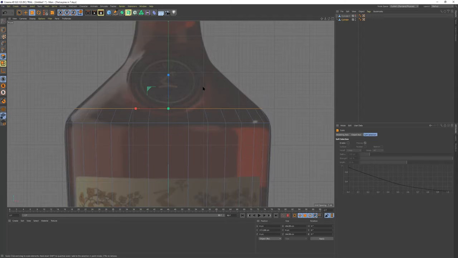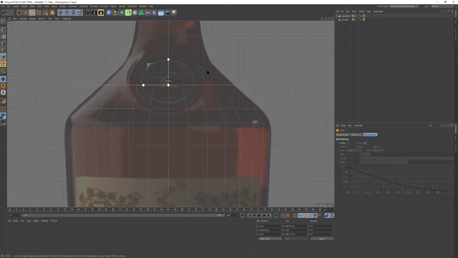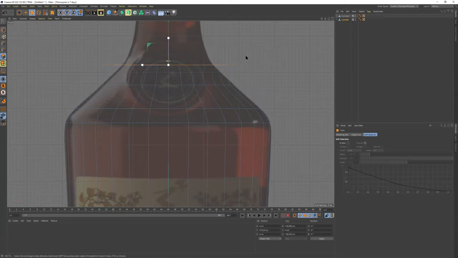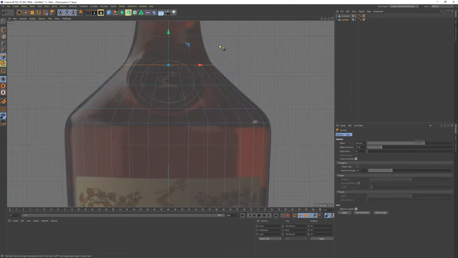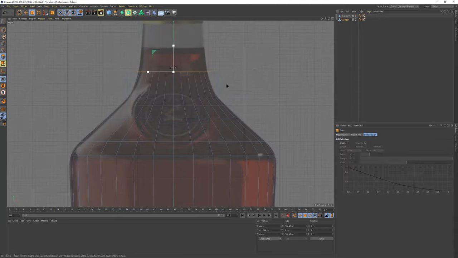Now I am going to extrude it again. So I'm going to right click, extrude, drag it up. Oh, wait. Right click, extrude. I meant click and drag, sorry. Click and drag up. Now I press T, scale in. Right click, extrude, click, drag up, T, click, scale in. Right click, extrude, click, drag up, T, scale in.